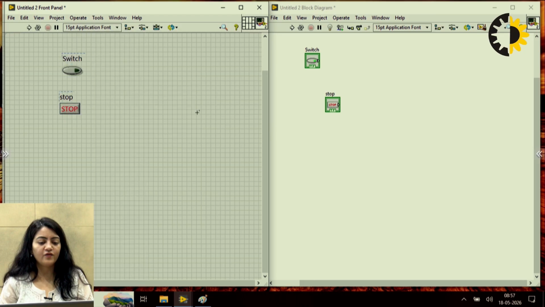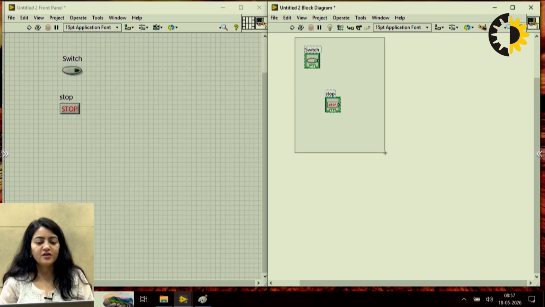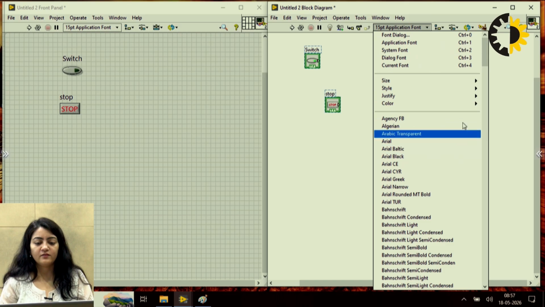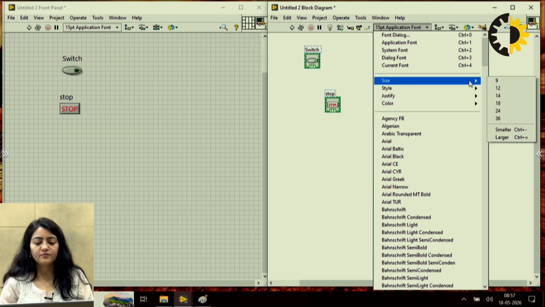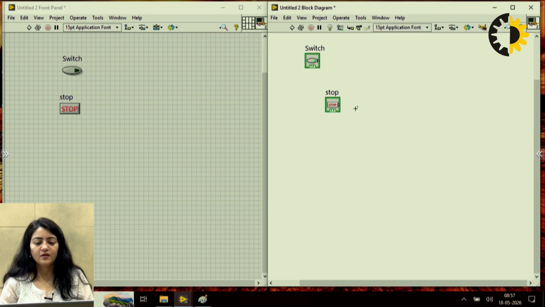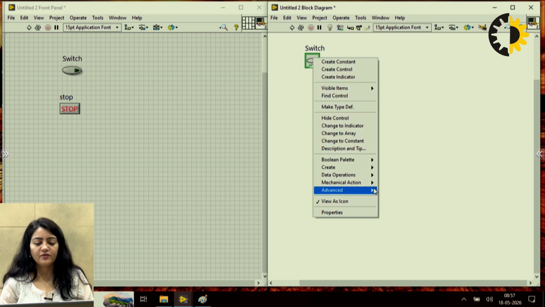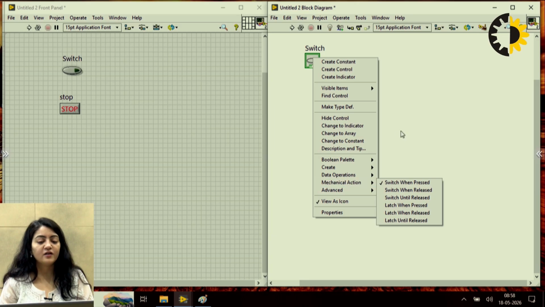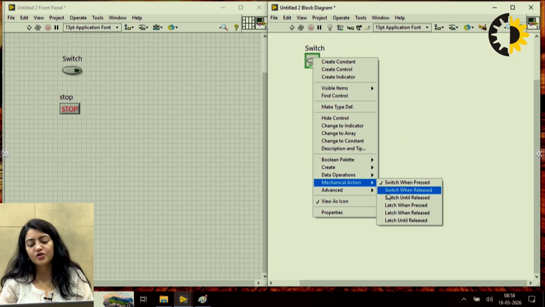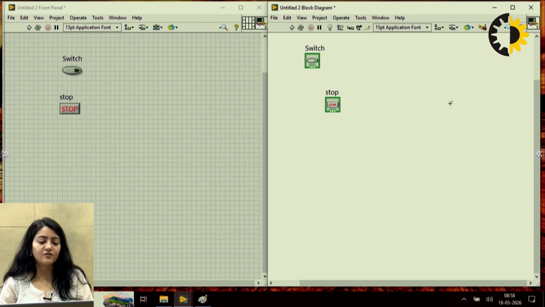You can change both from here also. I'll just show you. You can just add and you can go to the mechanical action. Similarly, here we get a mechanical action. We have a switch and we have a latch. Now in switch also we have switch when pressed, switch when released, switch until release. These are different kinds of things available.